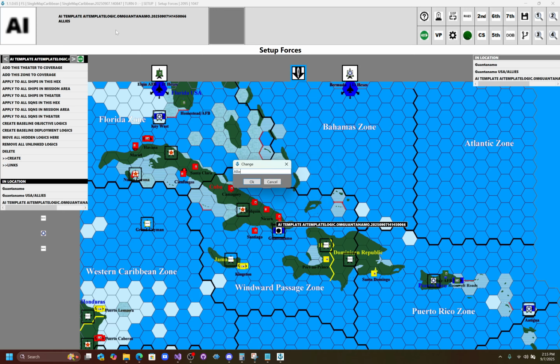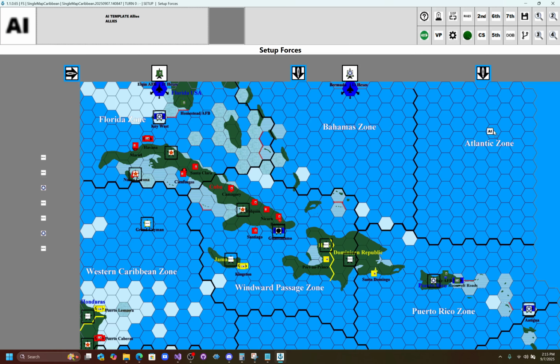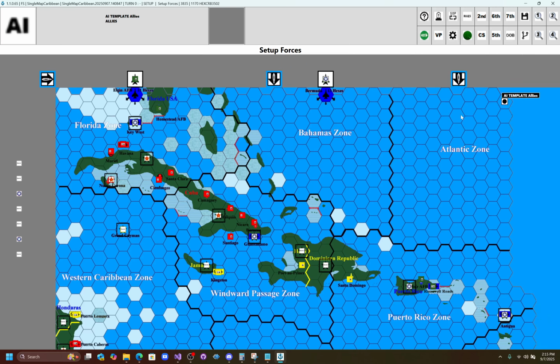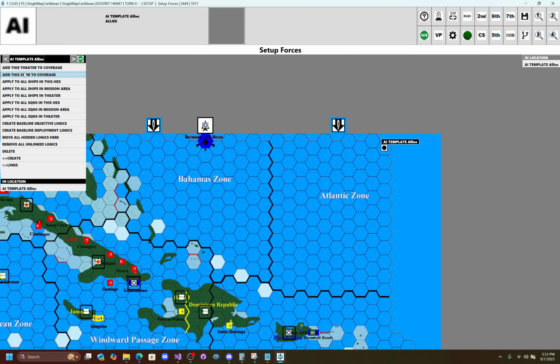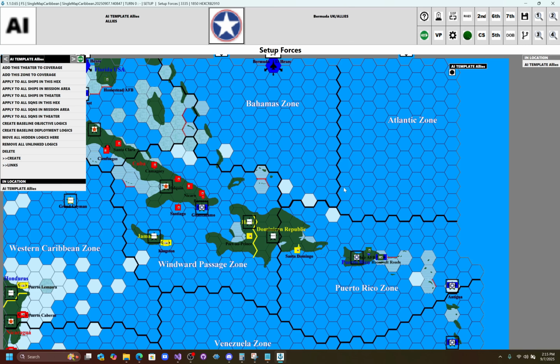So I'm just going to name it allies. You don't have to really name it anything, but I just don't like looking at those big long names. So I'm going to scoot it over here in the corner, and then to make things easier, you can pick specific zones. The zones that you say are covered by the AI template are basically what you're establishing as the mission area. Okay, the Caribbean map's pretty small. There's really no reason ever to concentrate on a smaller area than the whole map.